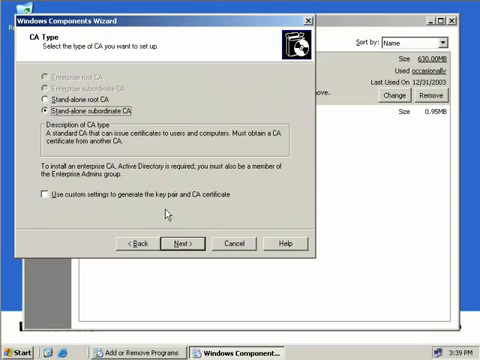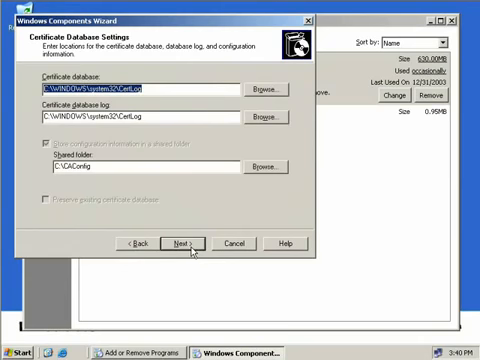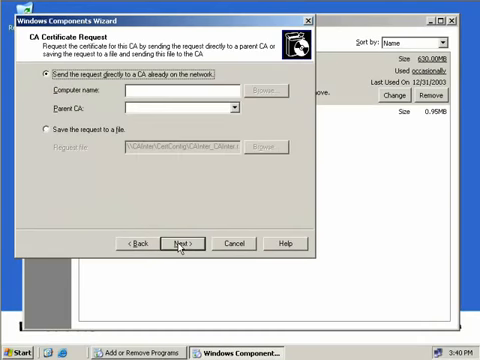We'll leave the default settings here. We won't use custom settings and we'll choose Next. Now we need to enter a name for our CA. So we'll call this one CA Inter and we'll click Next. Now again we'll just accept the default paths for our database and database log and of course our shared folder over here. So we'll choose Next.